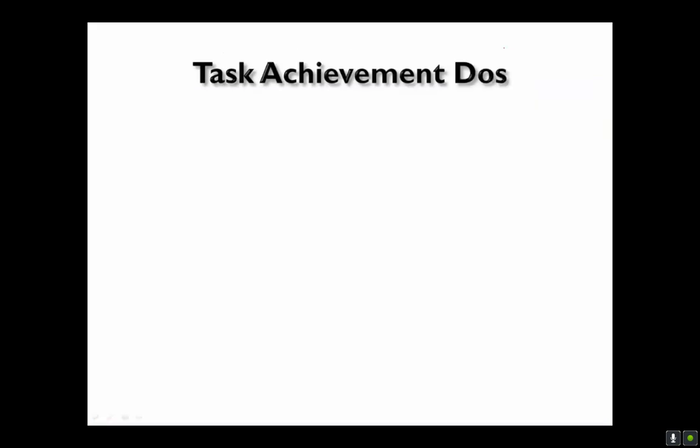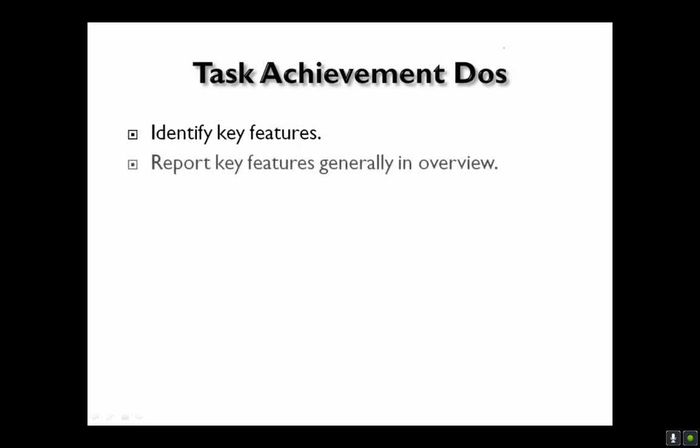So let's look at the things you should do in order to answer the question correctly. First thing you should do is identify the key features. If you think back to the table that I showed you, there is lots and lots and lots of information. You don't report everything. You don't have time, and the question is not asking you to do that. What they want you to do is pick out the most important information. This is the key features, and we're going to look at how to do that in a later module. Then you have to report these key features, generally in an overview.